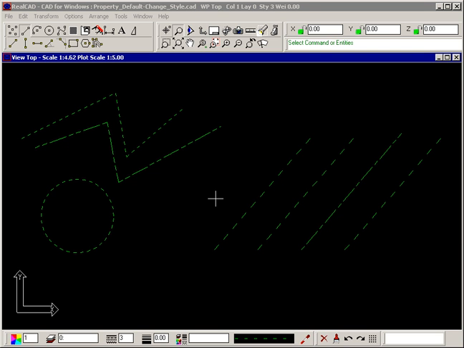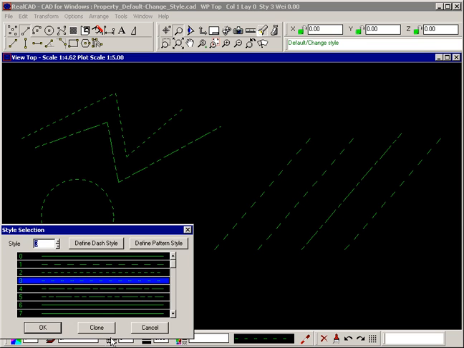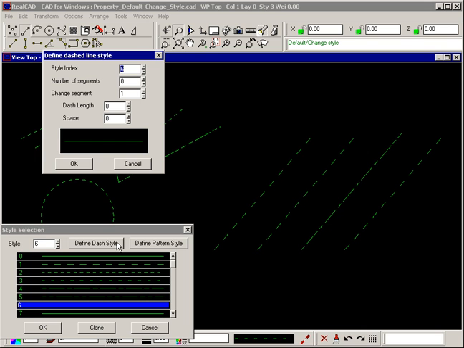RealCAD comes with some styles preset for you, and the rest can be altered to suit your own needs. Select the command, select the style you want to change, and then select the Define Dash Style button. You can choose how many segments make up the dash pattern, which segment you are editing, and then for each segment the length of the dash and the following space, both in millimeters.